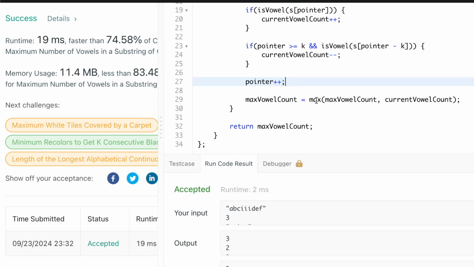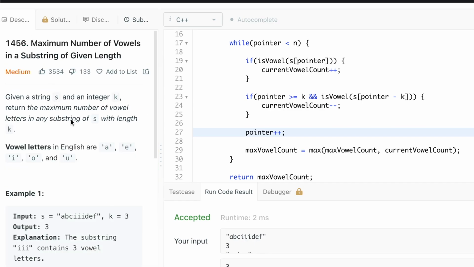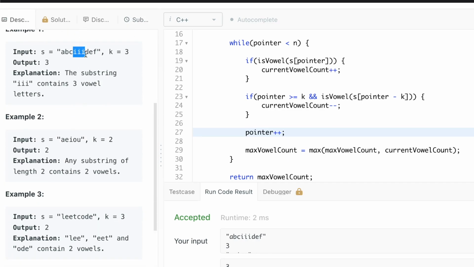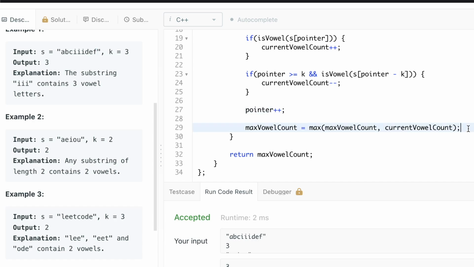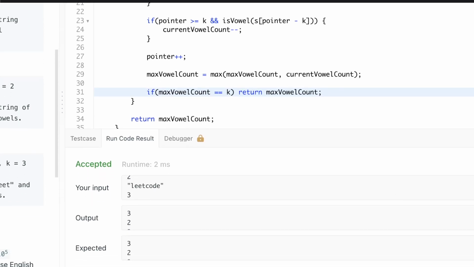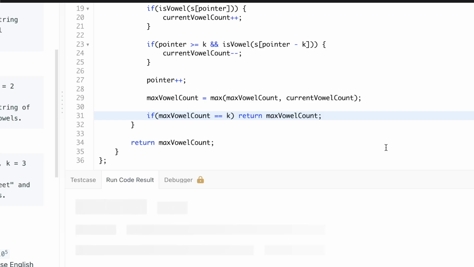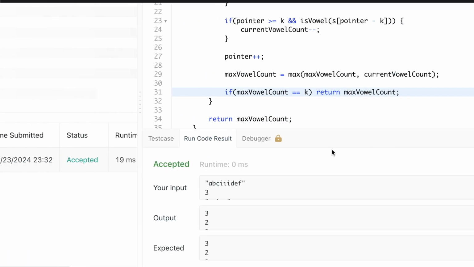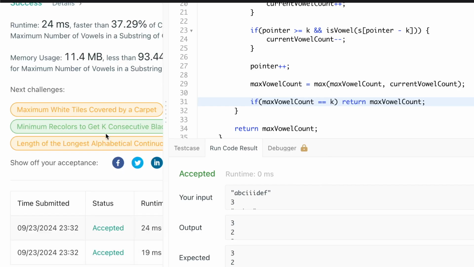Now one update that we have discussed: in the example that we checked, if we have found the size 3 equal to k, we don't need to process further. So we can check here when we find our maximum vowel count. We just need to check if max vowel count equals k, and then return this max vowel count, or we can break also. Both will work. We will check it for all the example test cases. Yeah, it is working fine.